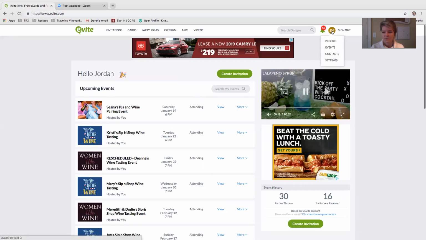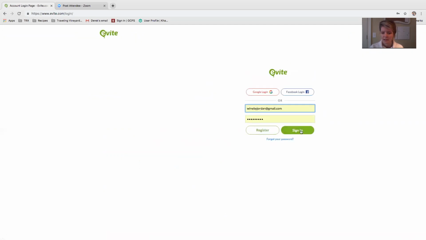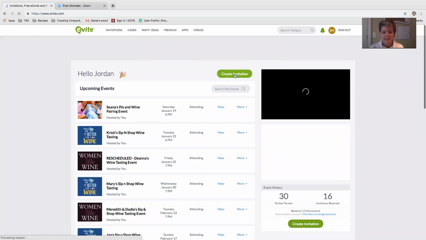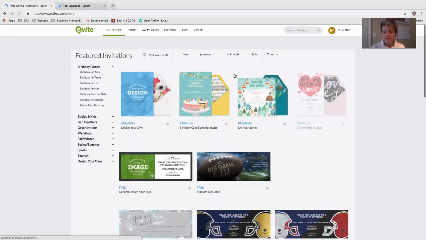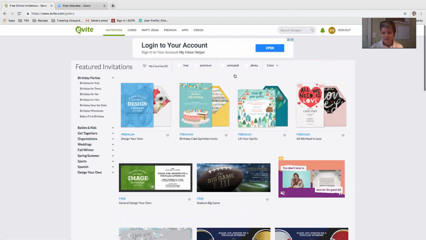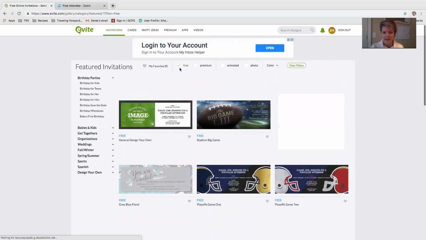The first thing that you would need to do is log in, and if you don't have a login for Evite already, just set up your profile. So here, I'm going to go ahead and sign in. And then we're going to create an invitation. Like Margot, Evite is a multifaceted platform, so you can do many invitations through Evite. You can pay or you can use the free option, and we're going to stick with the free option. So I'm going to click that button.